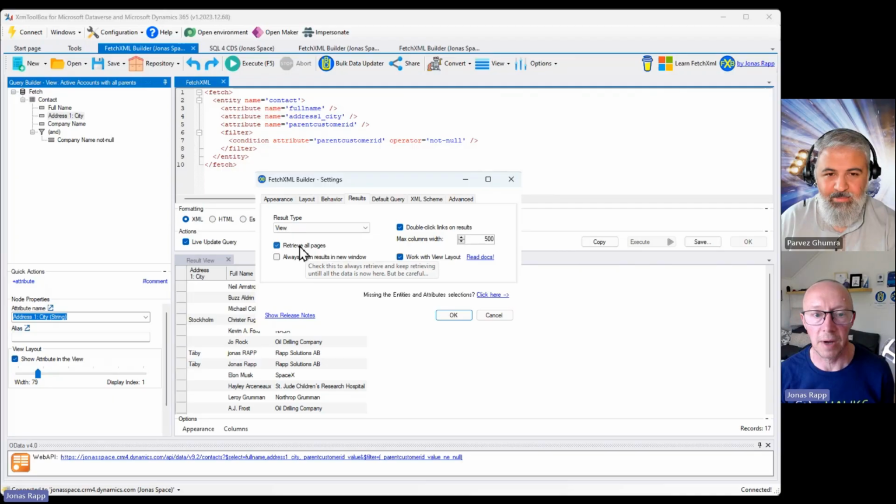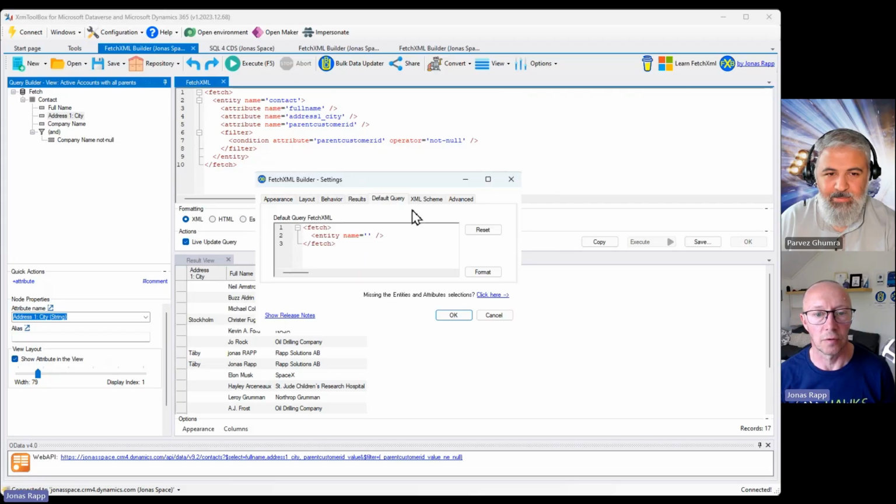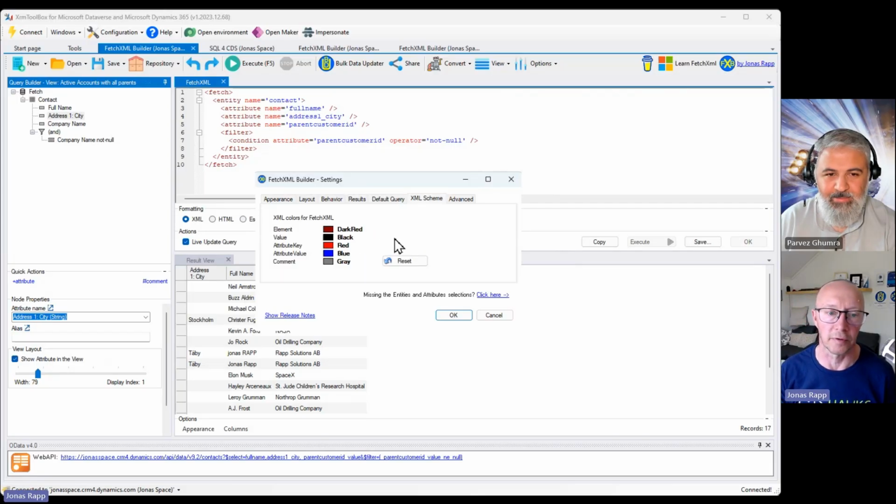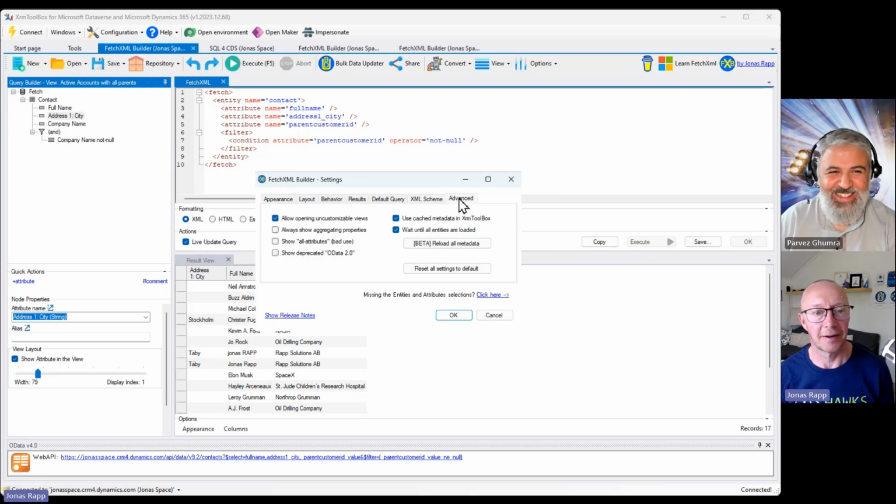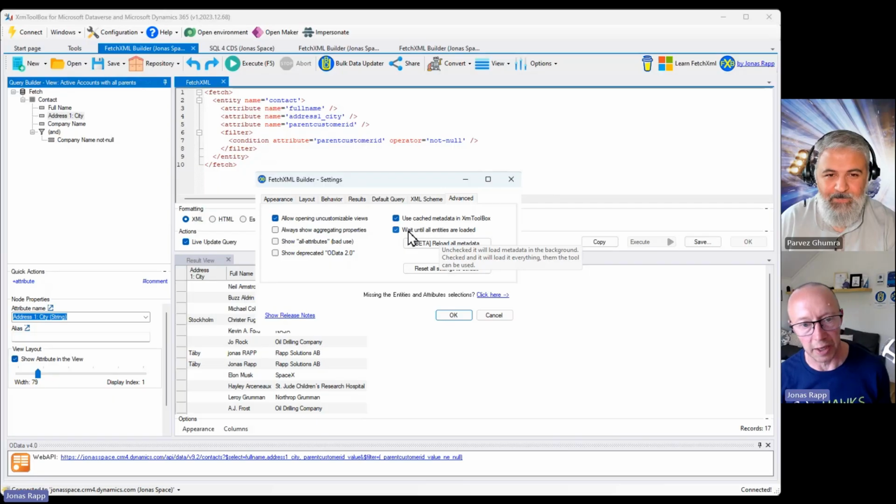If you want to get everything back, so you'll get 5,000, 10,000, 15,000, and so on, and you're waiting, you have this one checked in. And a bit more there, default. This is very important to show the colors of the FetchXML. And under advanced, that's about how it should load all the metadata which is stored in a cache by the XrmToolBox, not created by my tool, but created by the XrmToolBox. And there is a checkbox for whether we should wait to start working until everything is loaded.